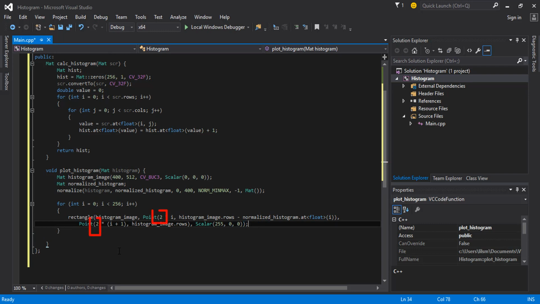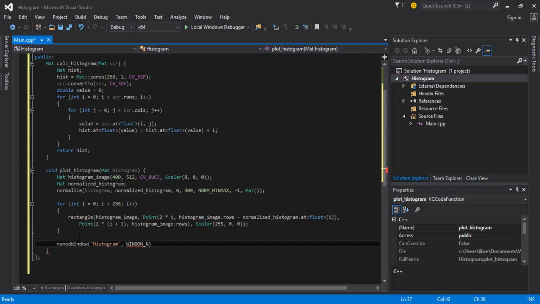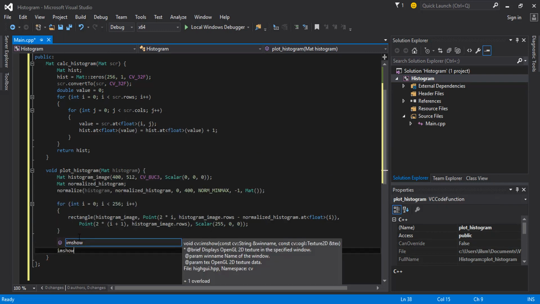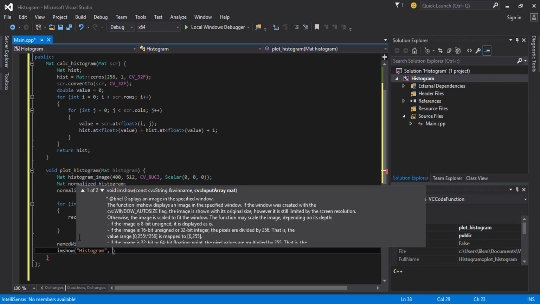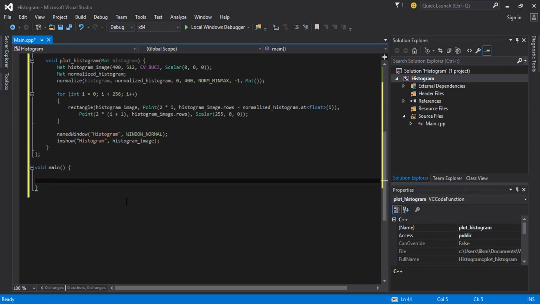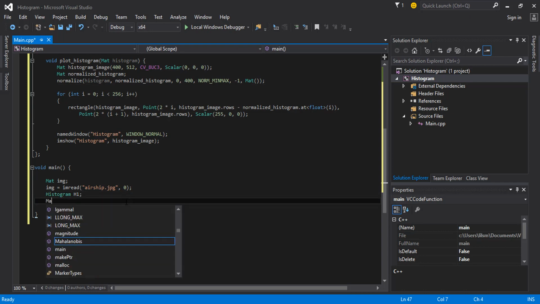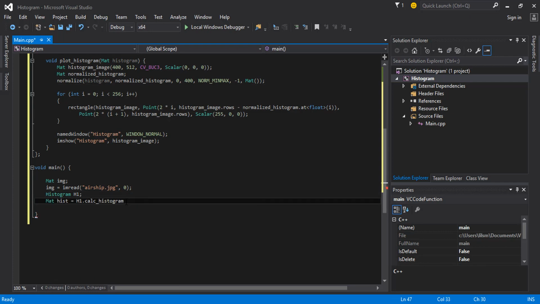Here I multiply by 2 to extend the range from 256 to 512, as I said. Going to the main function, I will read the image, create an object from our class, and calculate and draw the histogram.